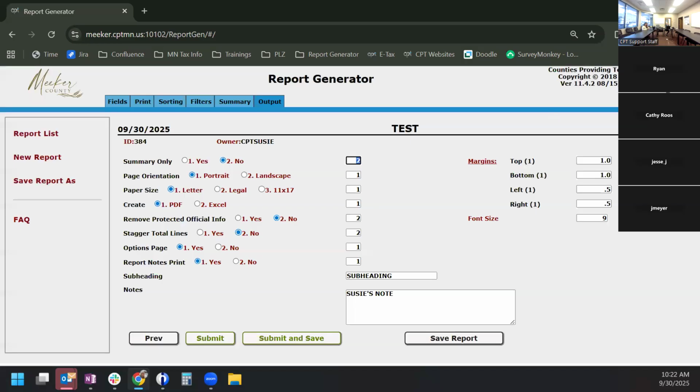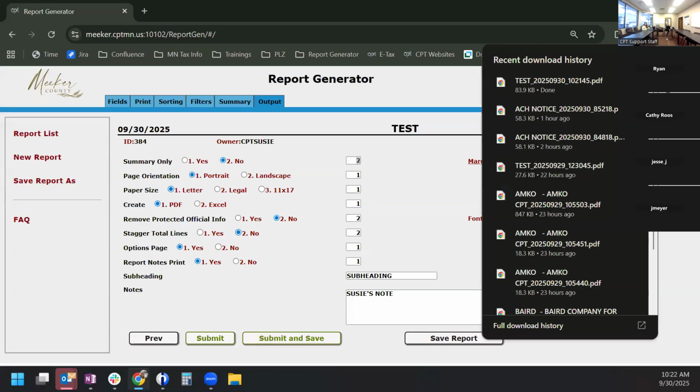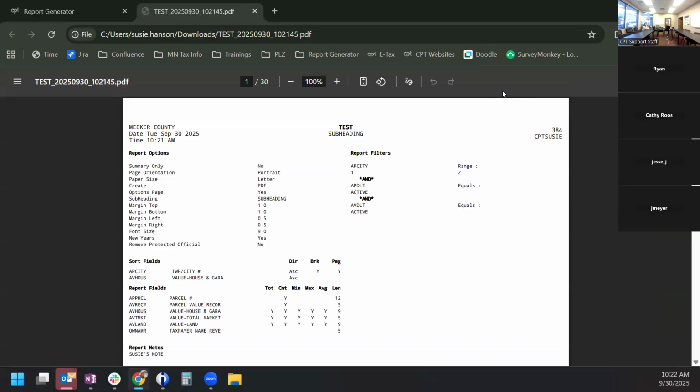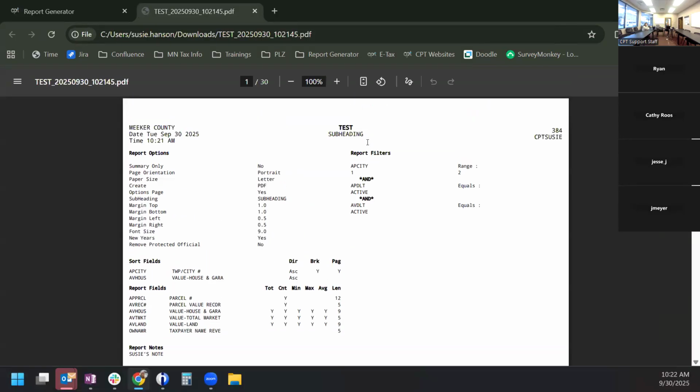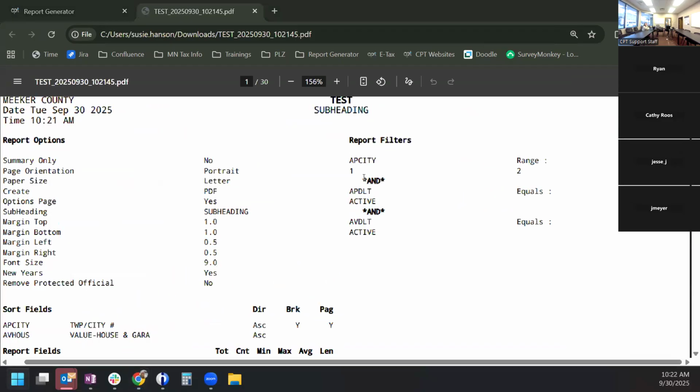When the report runs, it goes to your downloads folder. Usually you can see it from here. If you can't, you can go onto your computer, into your downloads folder. That's where the report will be. It's not in your spool file or your tax bill folder. It's going to be on your computer in your downloads folder. You can see here's my options page.